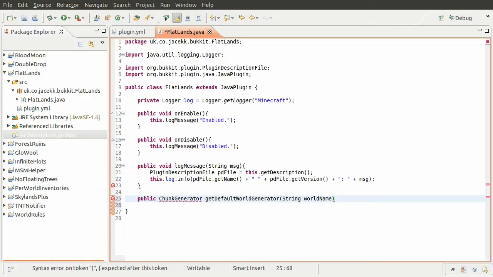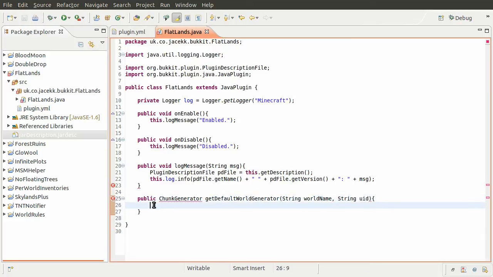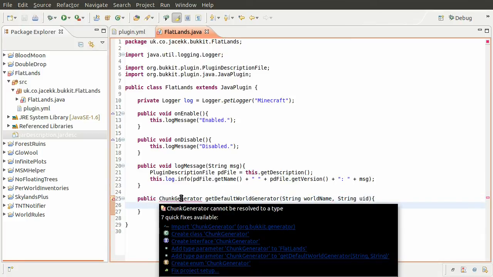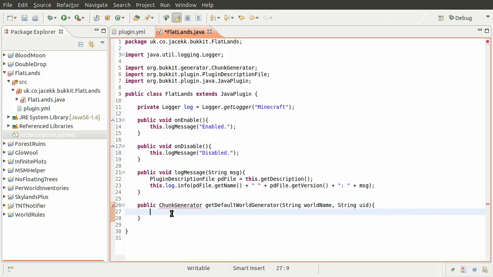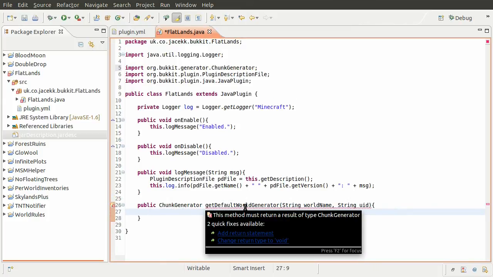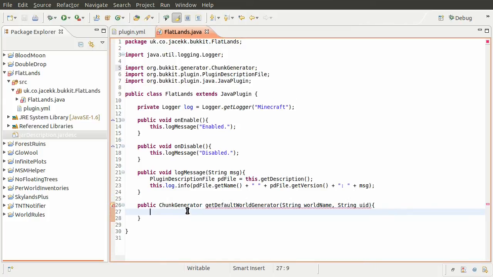The second one is another string, and it's the world's unique ID, which is something we don't really need to worry about too much, for now anyway. And this just needs importing. That looks bad. Oh, I see, it needs something to be returned. So what this is going to do is create a new instance of our ChunkGenerator class, which we're going to create in a minute, and then it's going to return it.